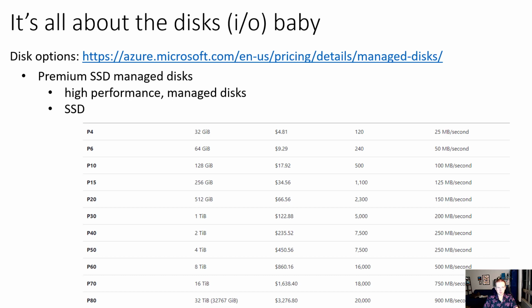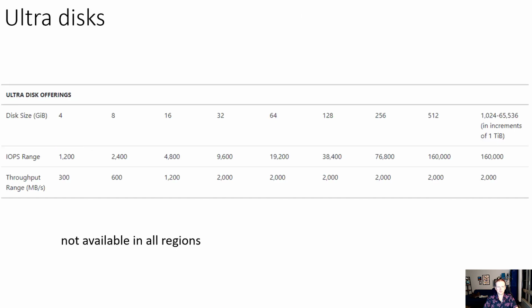By the way, this pricing here is for premium SSDs. I would highly recommend that you use SSDs for your disks in your virtual machines. You're going to need the IOPS. You probably don't want standard HDDs, right? You may need Ultra disks. Ultra disk can significantly increase your IOPS and your disk size and your throughput. So just be aware of Ultra disks.